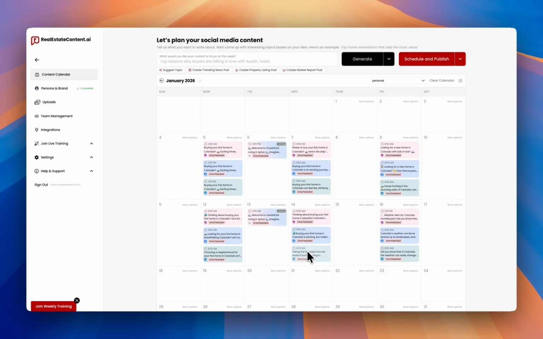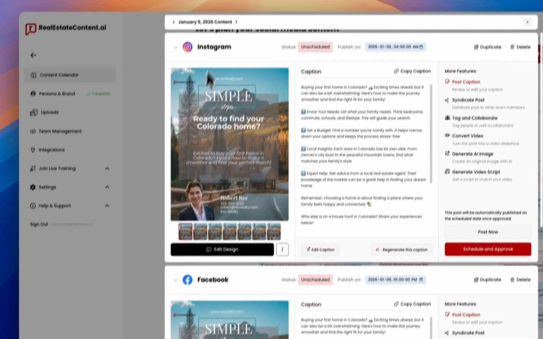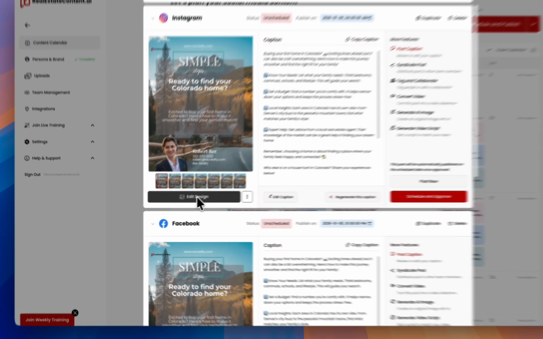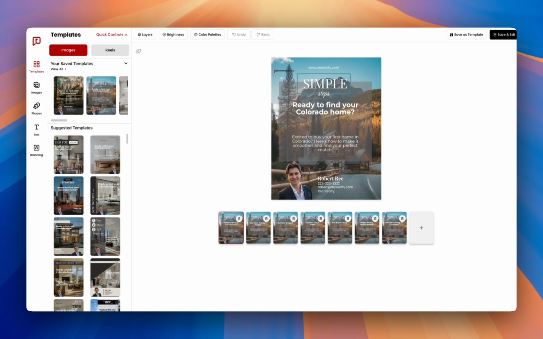In this quick tutorial, I'm going to walk you through how you can use the editor to edit and customize any aspect of your post. To edit your post, click on any post tile within your content calendar that you're looking to customize. From the post preview, you can click Edit Design to enter our editor, where you have access to tons of tools that will help make customizing your designs super easy.